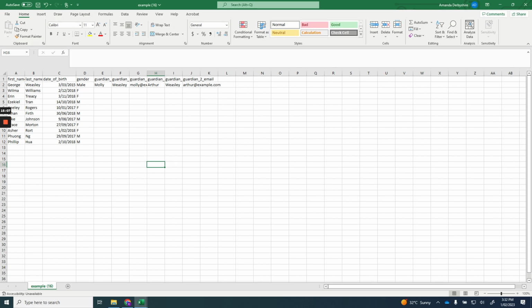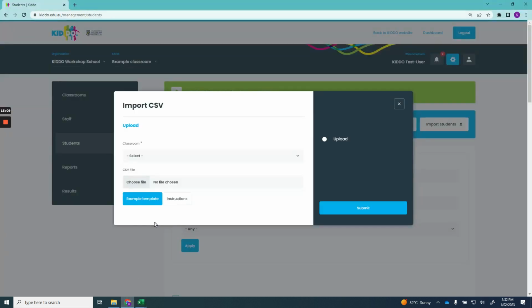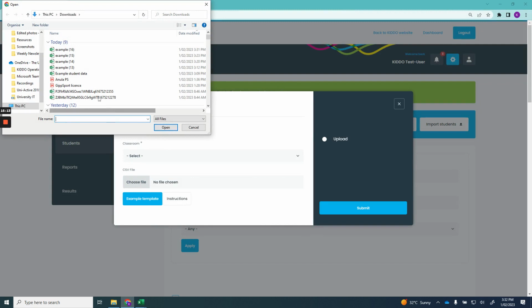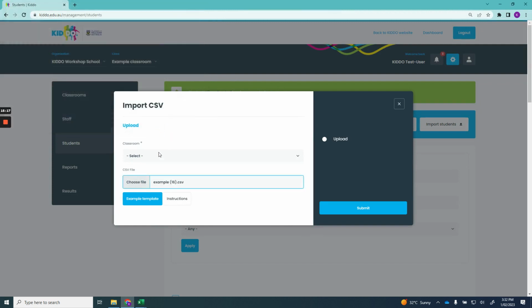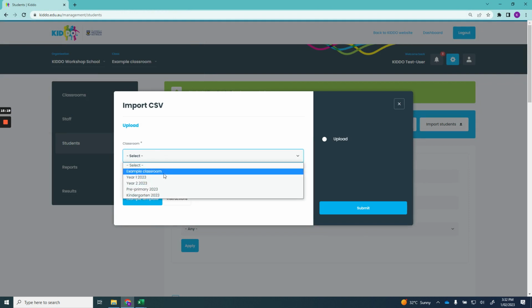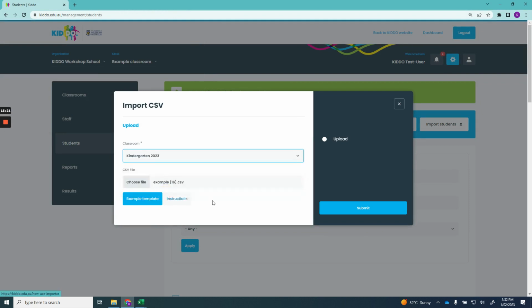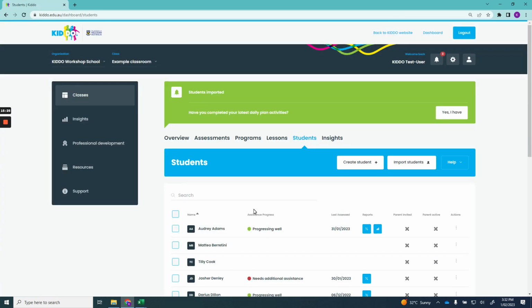Save that spreadsheet, then go back to the KIDDO website, choose where your file is, select Open, select which classroom you'd like them to be imported into, and press Submit. This then imports those students very simply into that classroom.